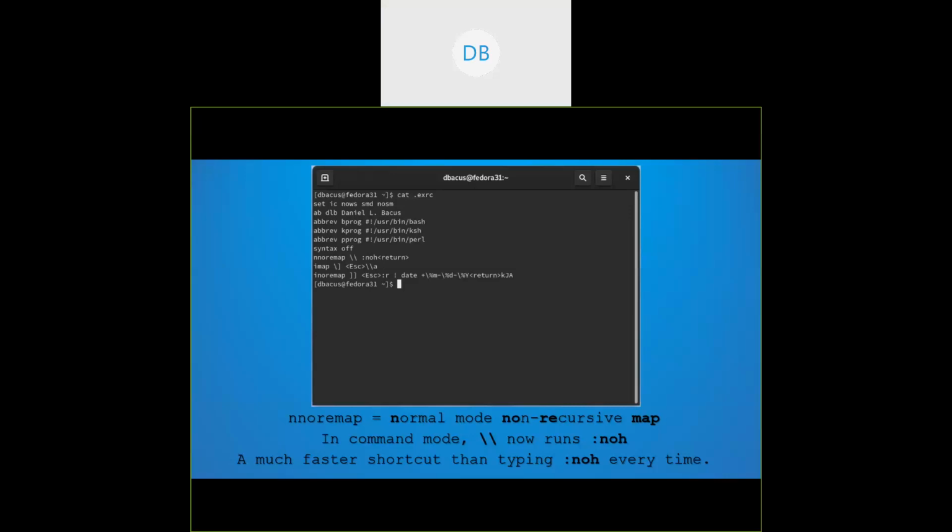non-recursive map. So in normal mode, that is another way of saying command mode. Remember, VI and Vim is mode oriented or modal. So in command mode, I am setting up a key sequence of / to run a :noh followed by the return key. If you recall, :noh turns off highlighting. So instead of having to go through the key sequence of a :noh every time I want to turn off highlights because I did some kind of search or substitute, I can just hit / and it all turns off real quick and easy. It's just a quick double tap on that / key and they're gone. Okay.